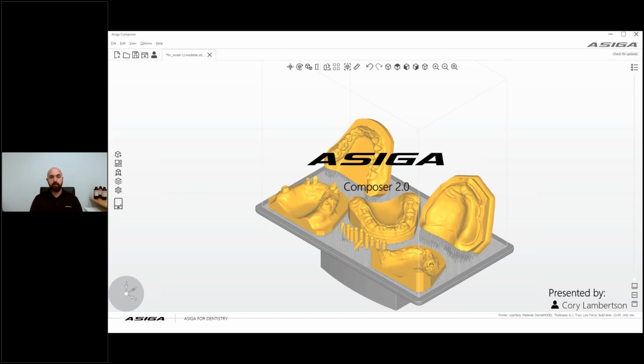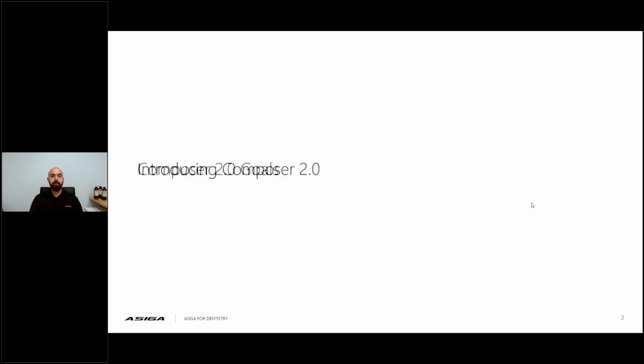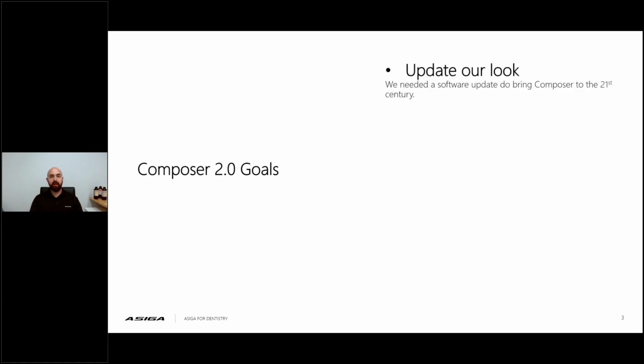And so just a little bit about Asiga Composer itself. We had some main goals when we were developing it. And so one of the main goals for Composer 2.0 is that we needed to update the look of our software and really bring it to the 21st century. I will show you what our original version of the software looked like. And it's a very powerful tool, but it just needed to be streamlined and updated. And so we've updated our look, which will really improve the ease of access for new users and existing users to be able to go through the workflow start to finish.